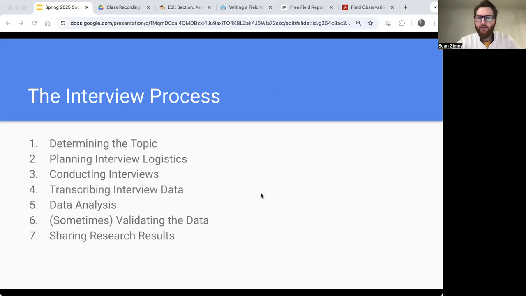So number one, you have to determine the topic. So you expand on clarity of the research question. A well-defined research question is really the backbone of effective interviews, right? So it really guides the development of our questions and ensures alignment with our study goals and some consistency. So you want to have a good, clear research question.